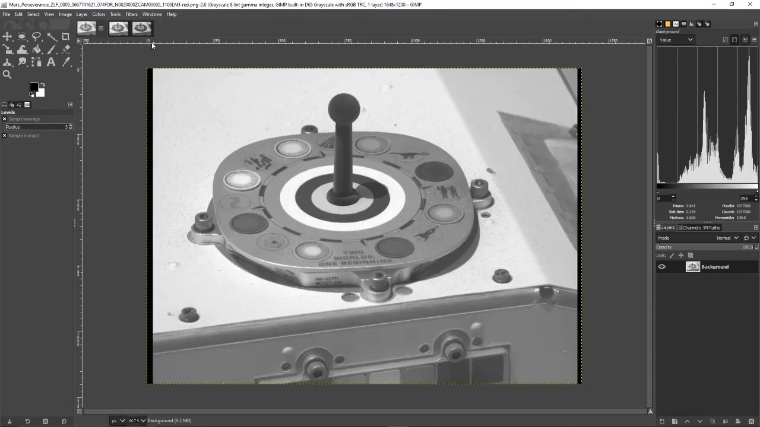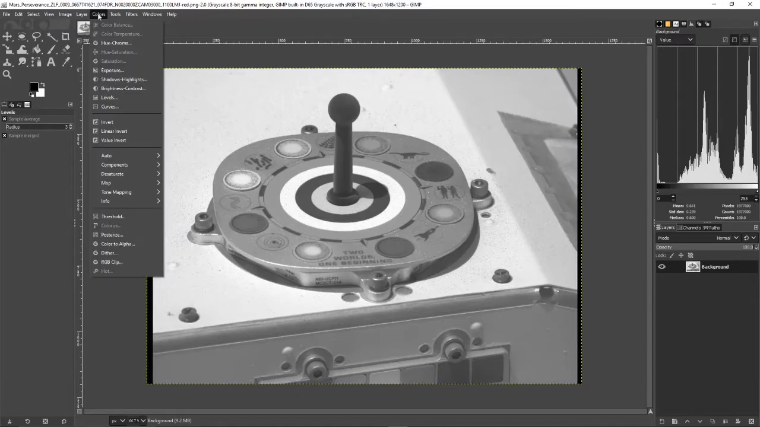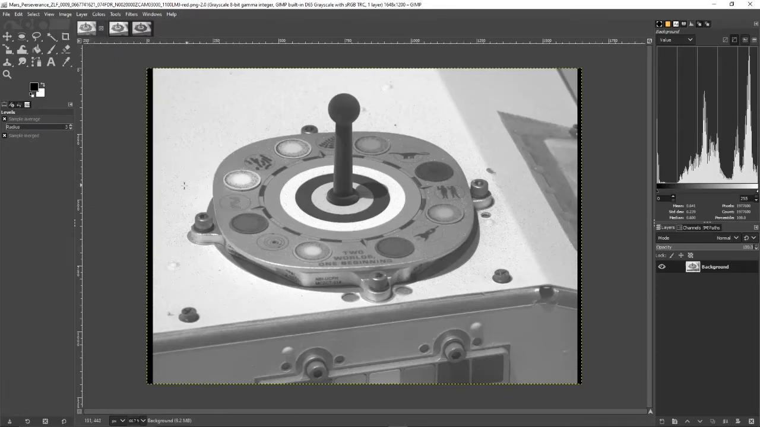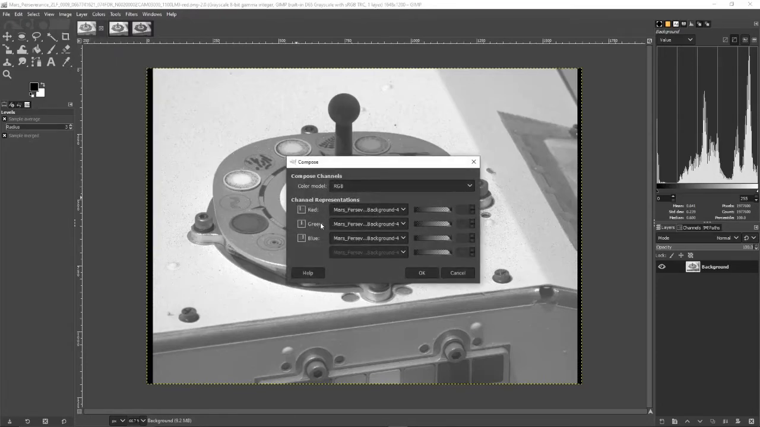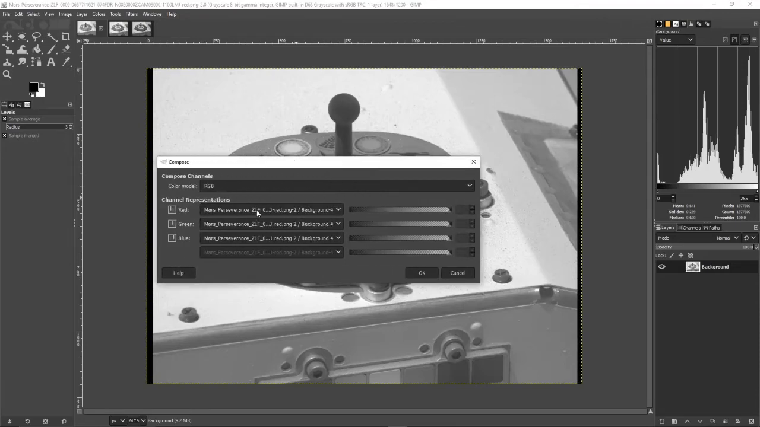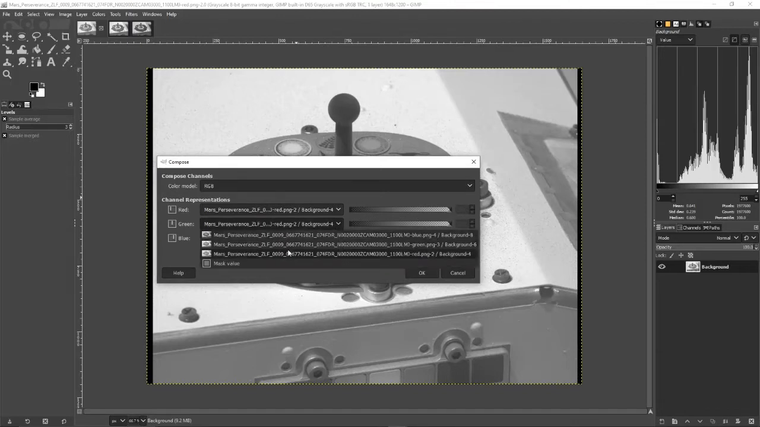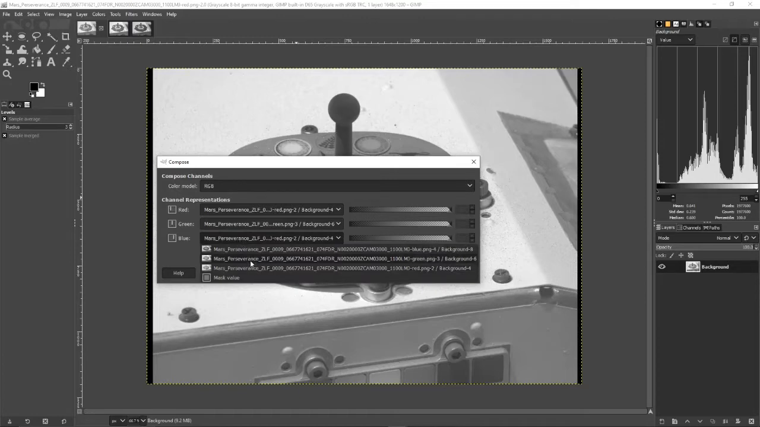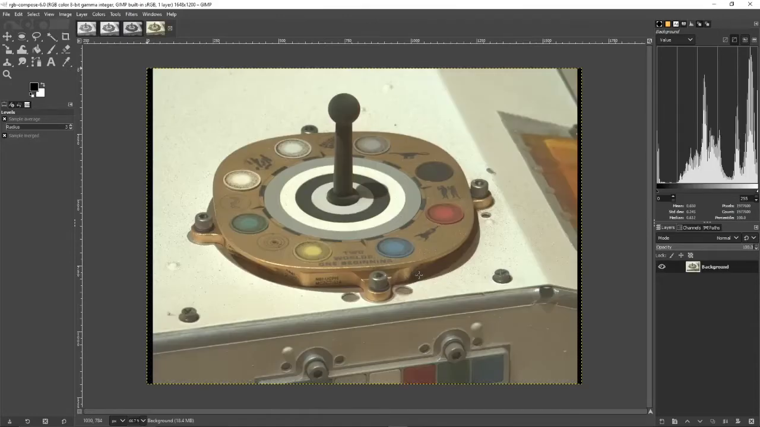These are 16-bit images. If we come up to colors, components, compose, I'm going to stretch this window out a little bit so you can see it. So there's a red channel. In the green channel it's got red. Let's change that to green. And then the blue channel we want blue. And we hit OK. It's combined them, and there we have a color image.